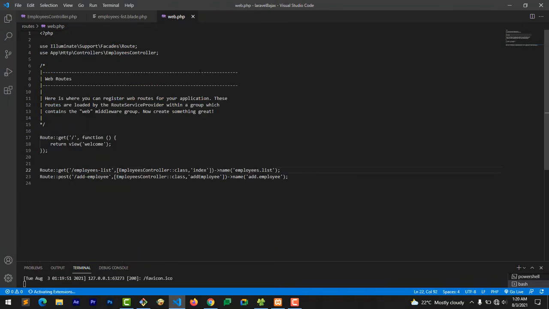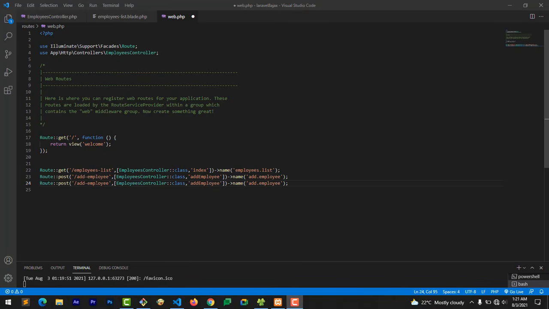Back to web.php. Add a new get route to get all employees saved in the database table. Now add getEmployeeList method into the employee controller class.